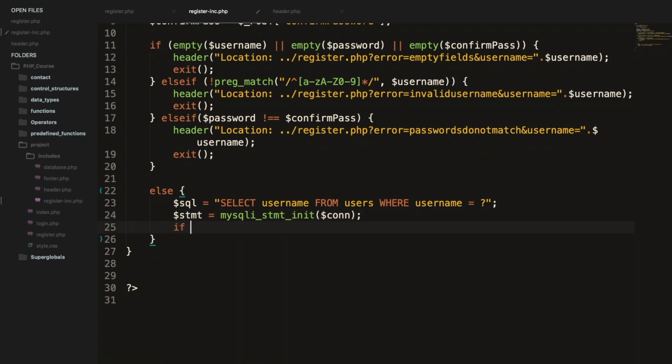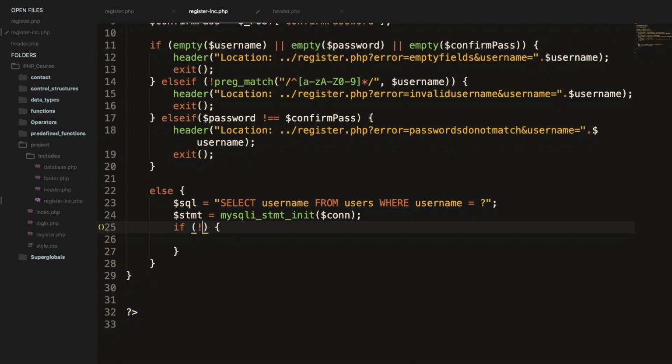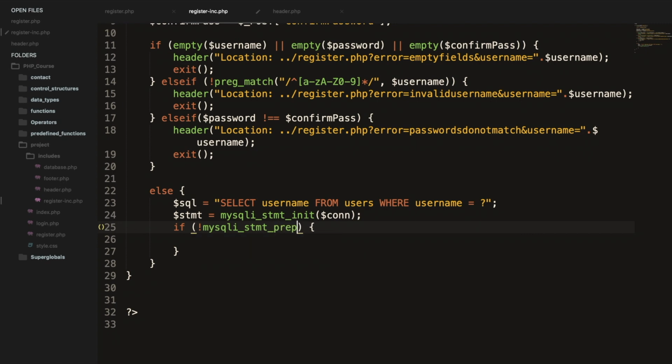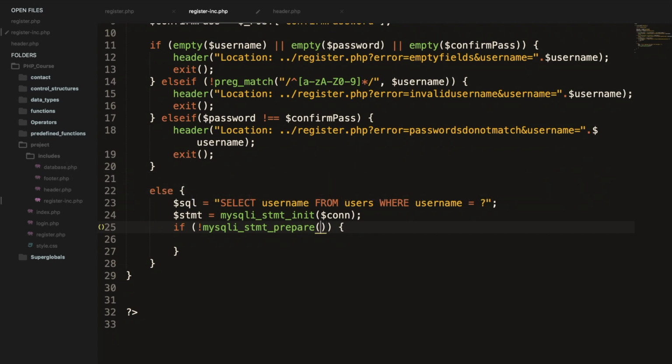Let's go one line below and create an if statement, because the way I like to work is to always check for errors first before we continue on. Inside the condition, I want to check, with a question mark, the function I just mentioned, mysqli_stmt_prepare, failed. So therefore we're adding a question mark. This takes two params: stmt, the statement, and the actual query, which in our case is SQL.